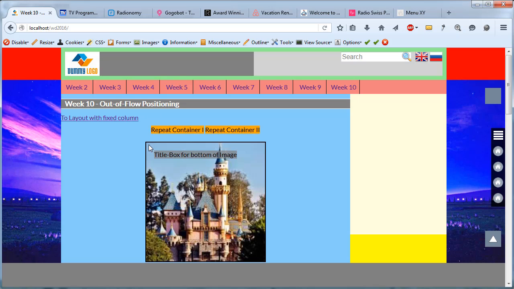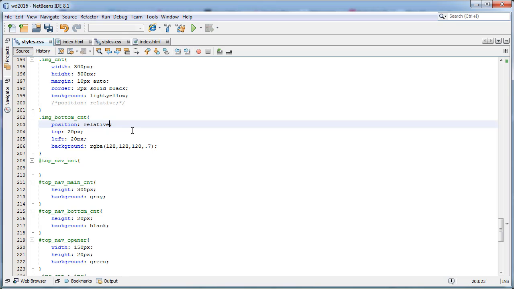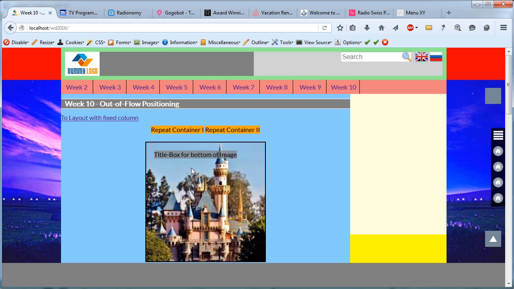Instead, it's relative to the next parent that is out of flow, which is this one. And relative also takes things out of the flow. However, it doesn't really change anything. Let me therefore comment this out and let us change our normal box, the one that we are dealing with here. Let us use position relative on this one.